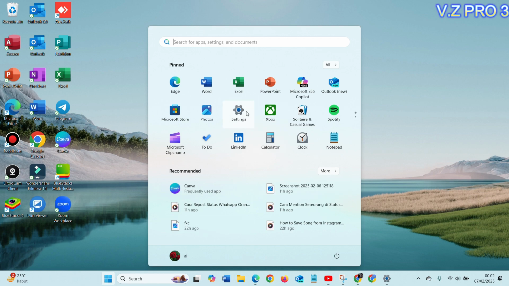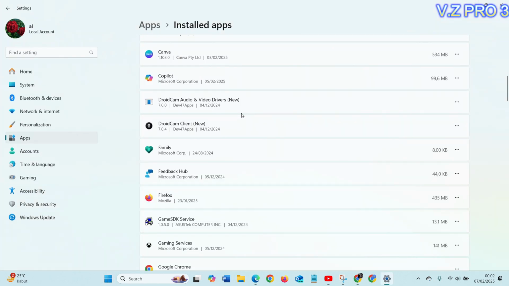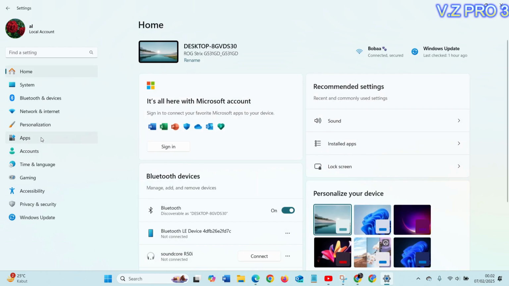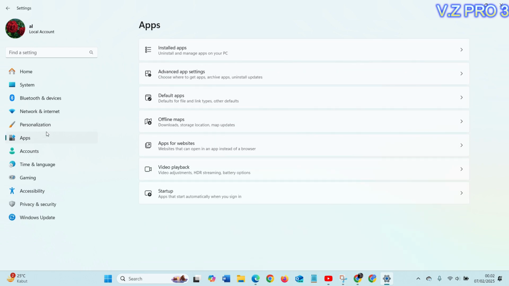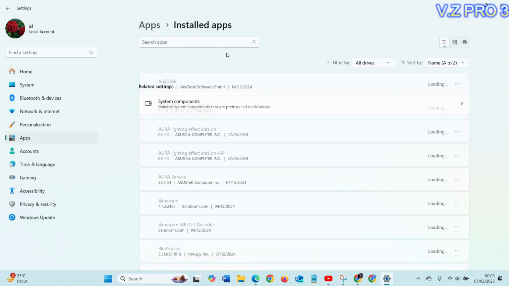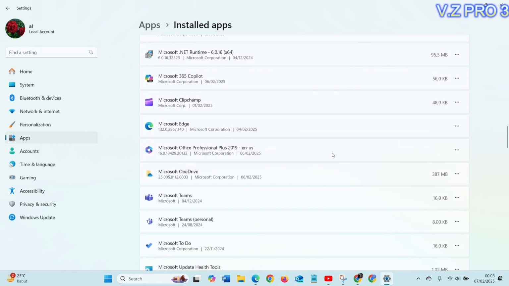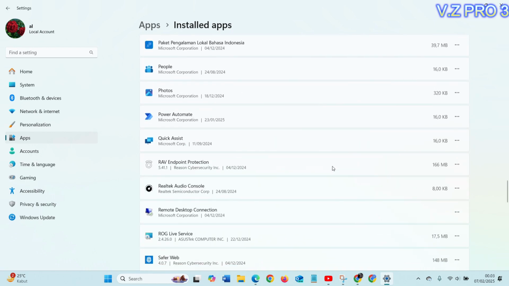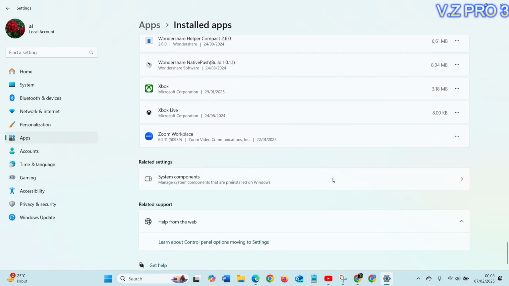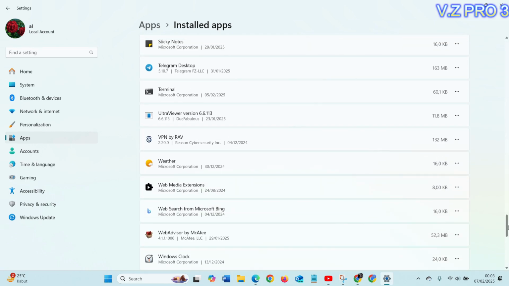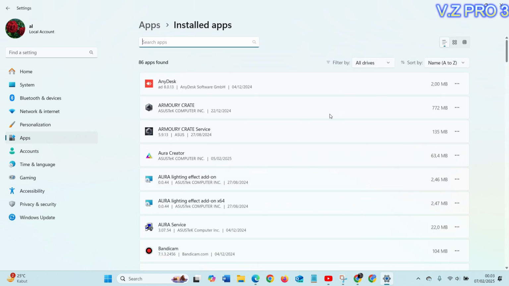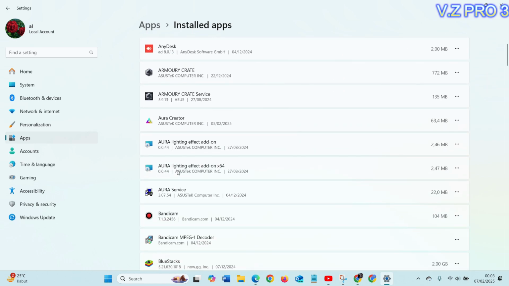Now you can tap on settings, click on settings. From here, from home, you can go to apps. There is an option, apps. You can click on that. Click on installed apps. From here, here are all the apps that are installed on your computer or PC. Now, how to uninstall an app?